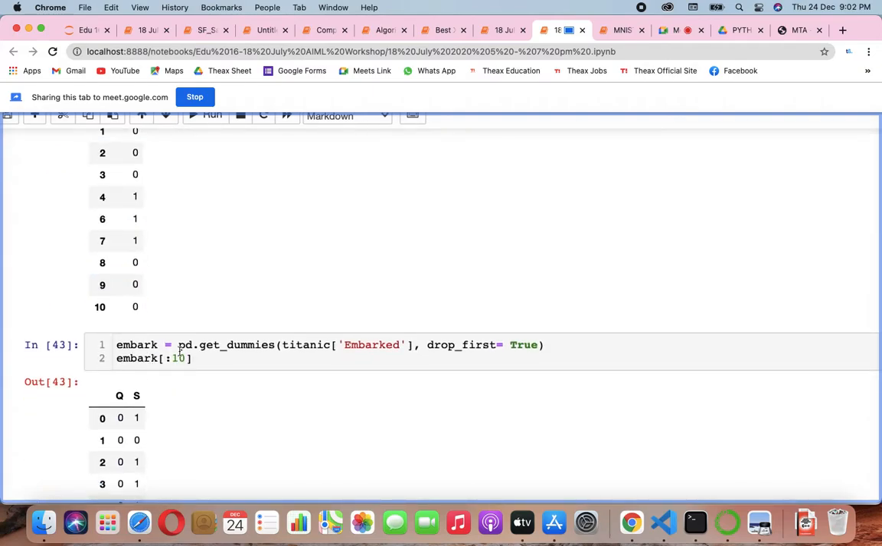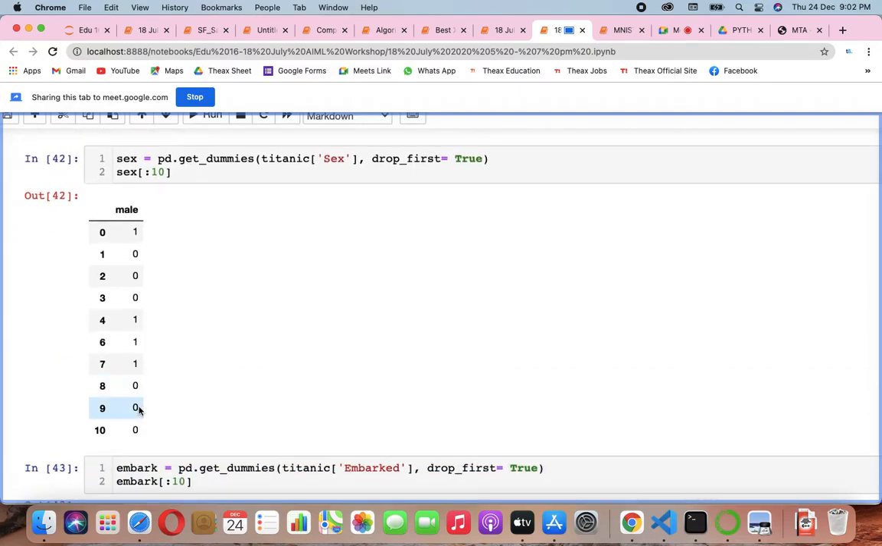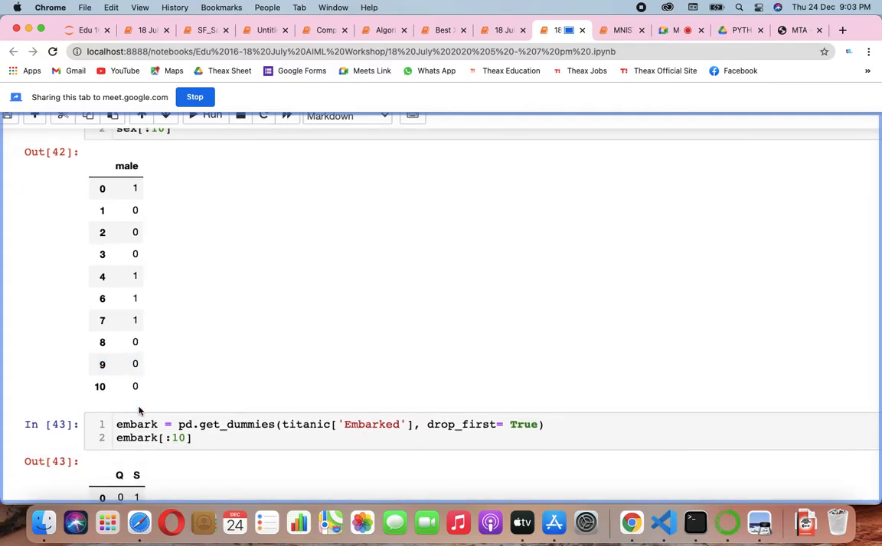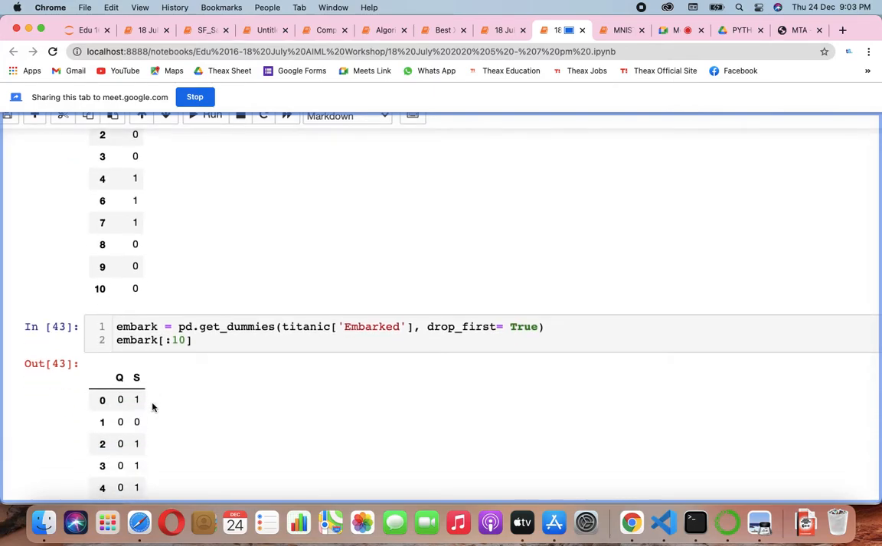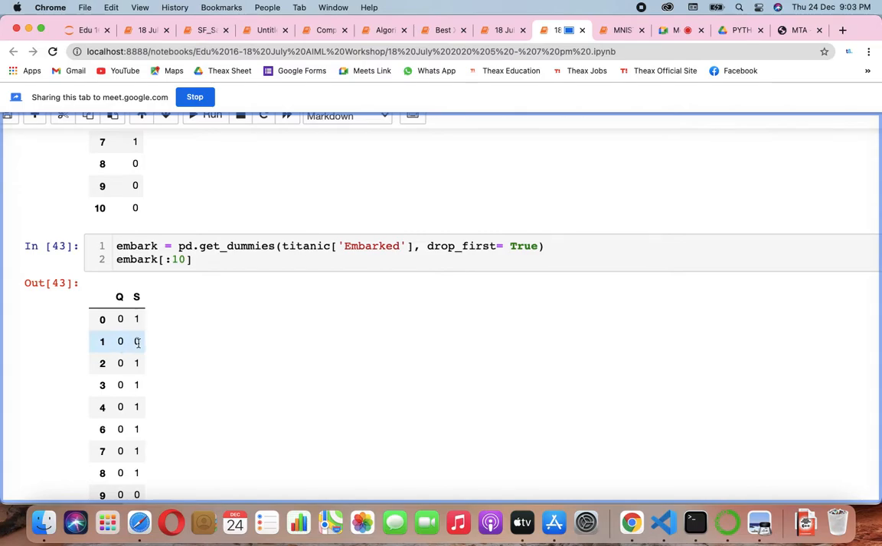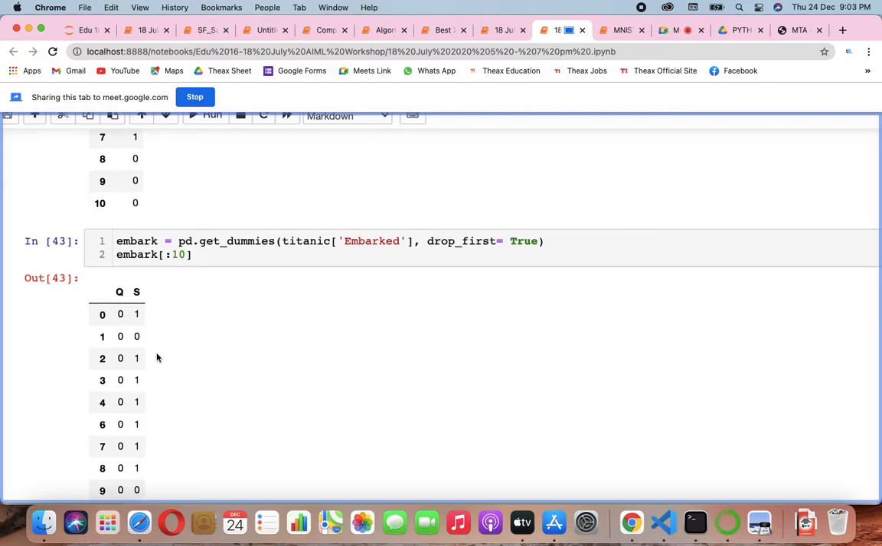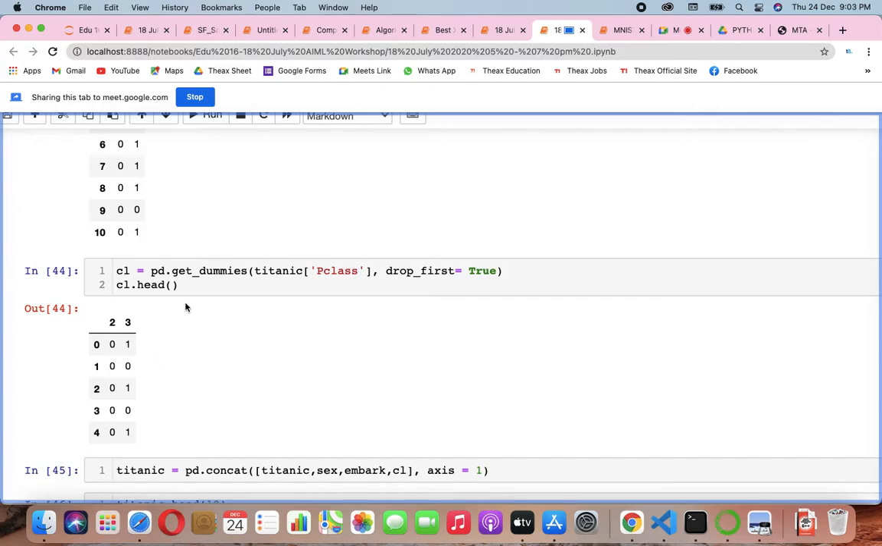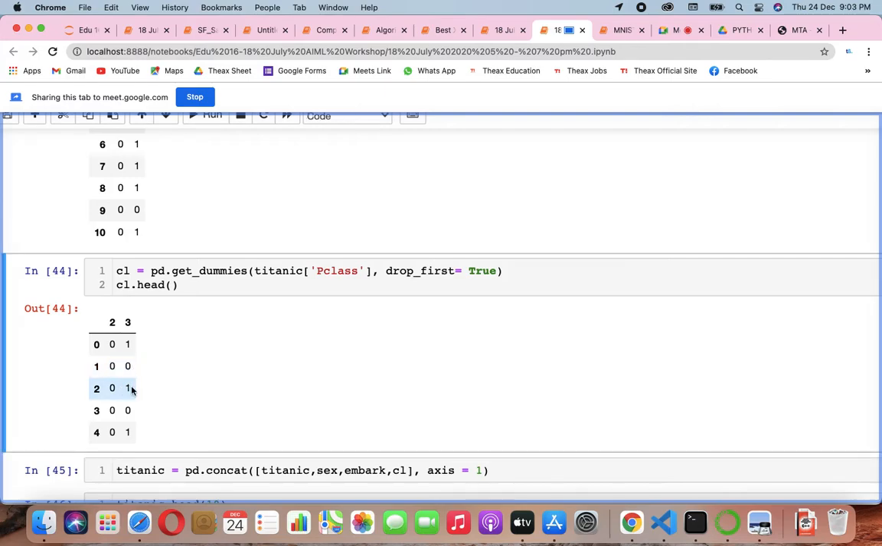Like that, I'll do the same for the embark column, where I'll have Q, S, and one more, C. Q for Queenstown, S for Southampton, and C for Cherbourg, okay? Three different places from where the people have embarked. Now, drop first can tell you that if it is 00, like if the passenger has not embarked from Queenstown and not from Southampton, then we can say the passenger embarked from Cherbourg, right? Like that, we'll make Boolean classes, like the classes 1, 2, 3. If it is not in the second class, not in the third class, then obviously in the first class. If not in the second class, then in the third class here, like that.